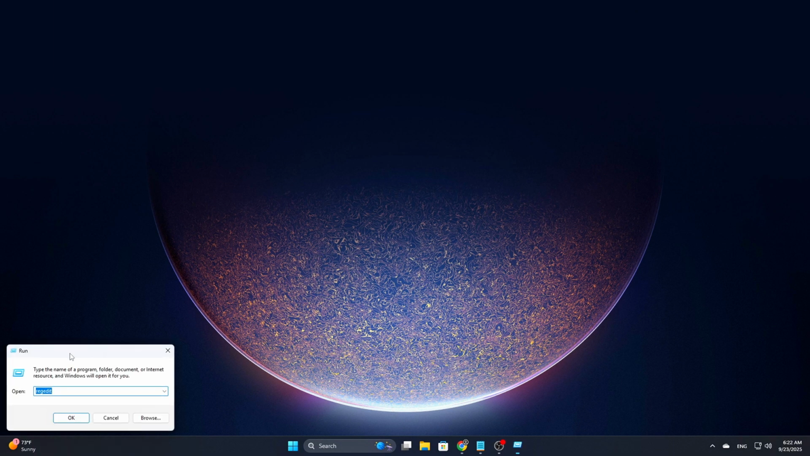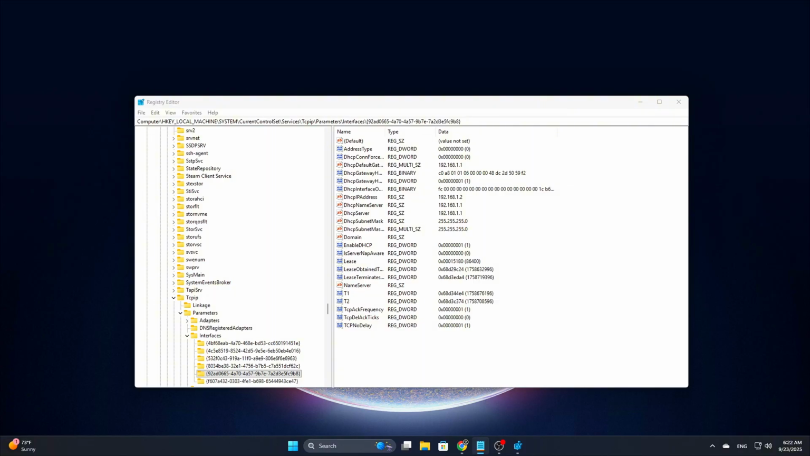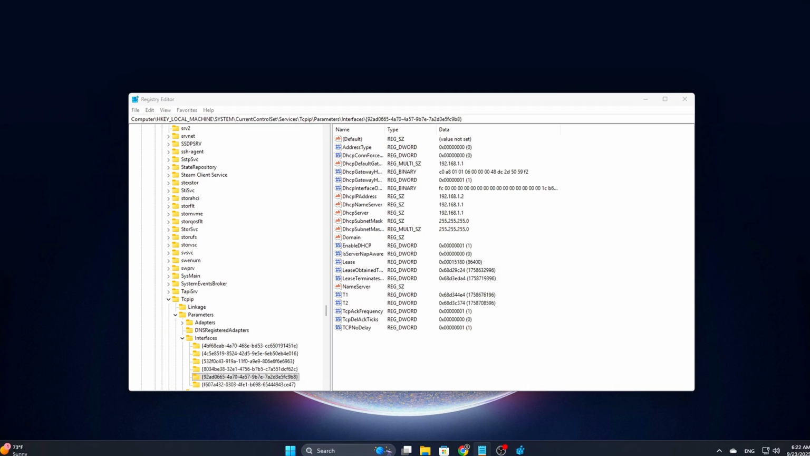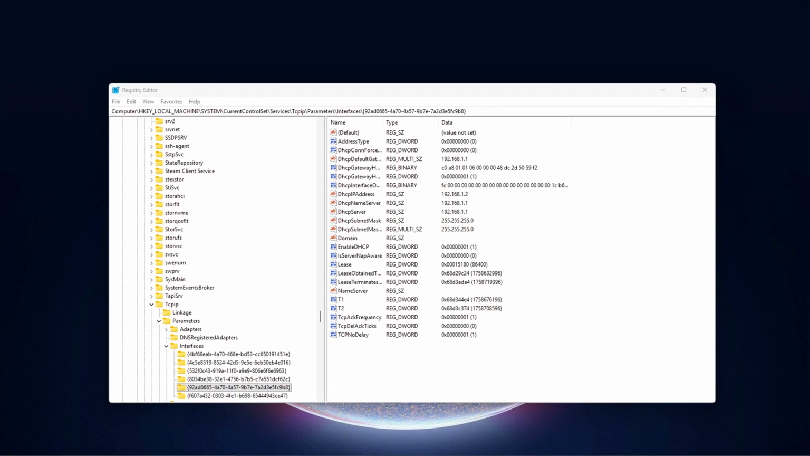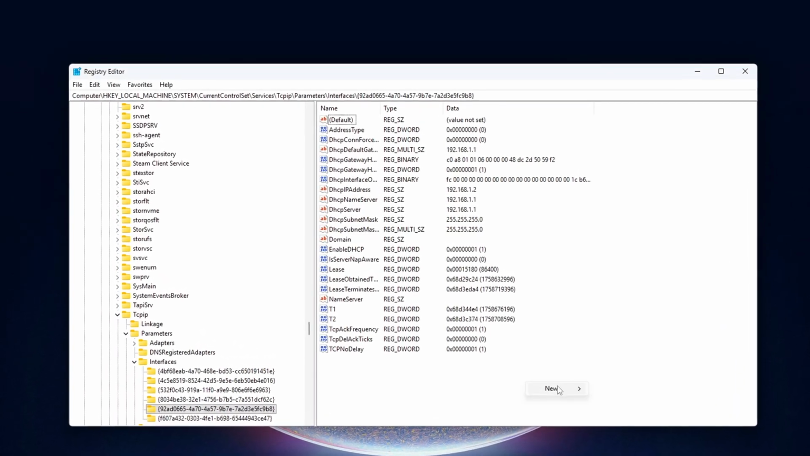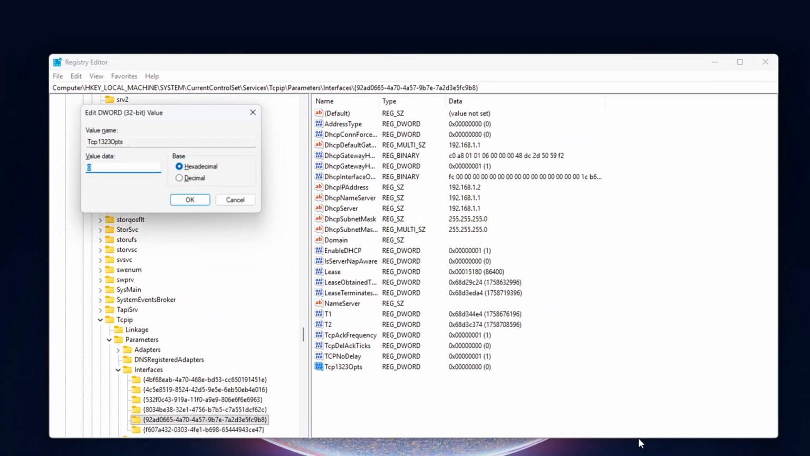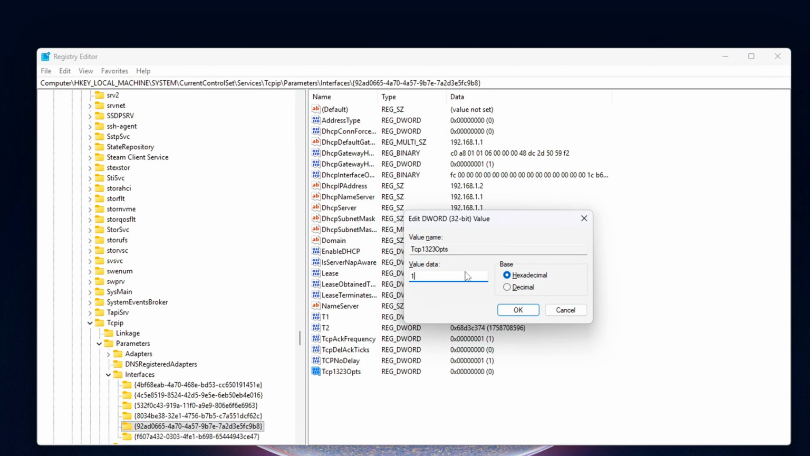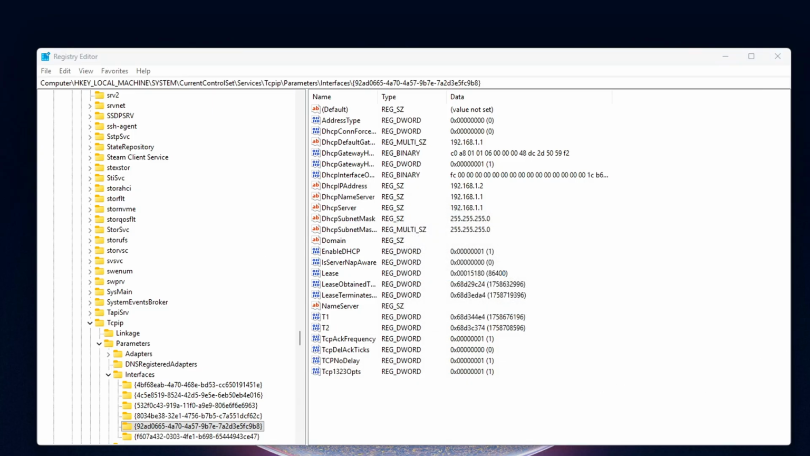Registry fine-tuning. Navigate to your NIC's registry key, create or modify the DWORD Tcp1323Opts equals 1. This enables selective ACKs without full window scaling. This keeps TCP timing tight, reducing packet buffering latency.